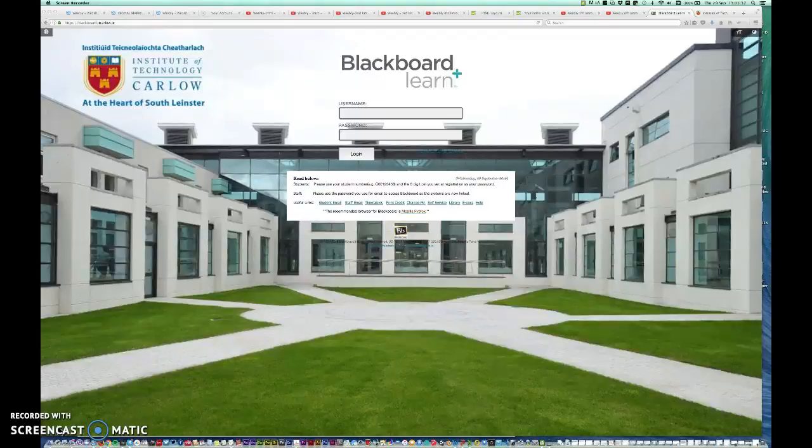Okay. So the first thing to do to get to Blackboard is go to blackboard.itcarlo.ie and put in your student number, as you can see here, as the username, and then the 6-digit PIN. It has to be a 6-digit PIN that you set at registration. Now the recommended browser is Mozilla Firefox, which I'm not using here at the moment.